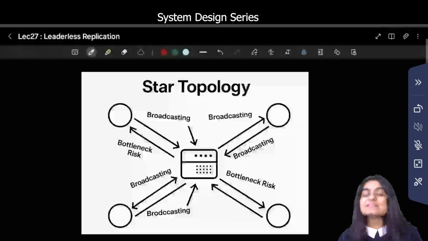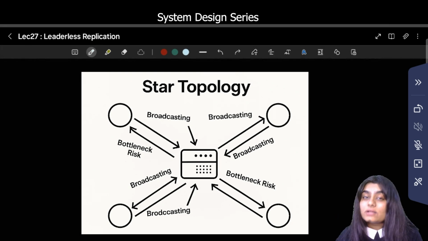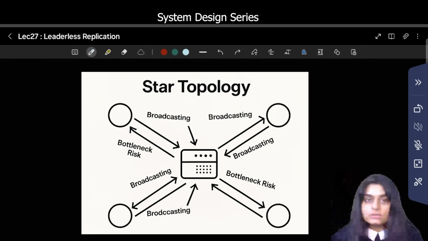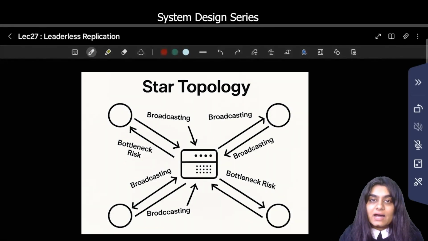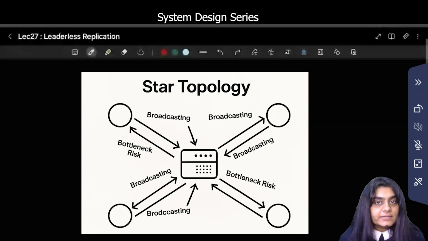Now, let's discuss another one, that is the star topology. In star, one central node acts as a hub. All other nodes send their writes to the hub, and the hub forwards all the writes to all other nodes. It is like a broadcasting center. The same loop prevention, that is an ID, is needed to avoid infinite loops.